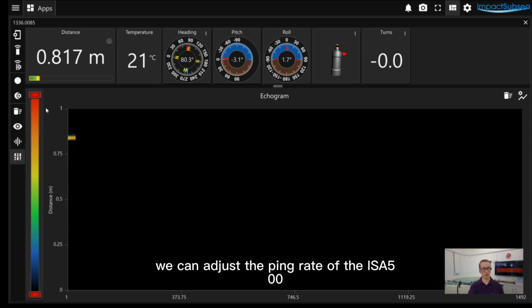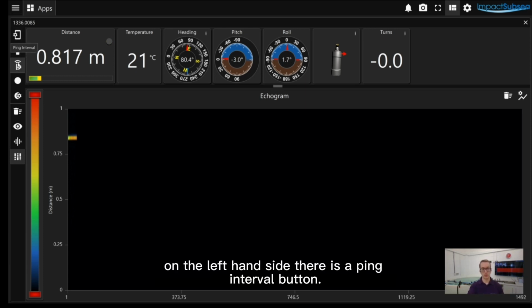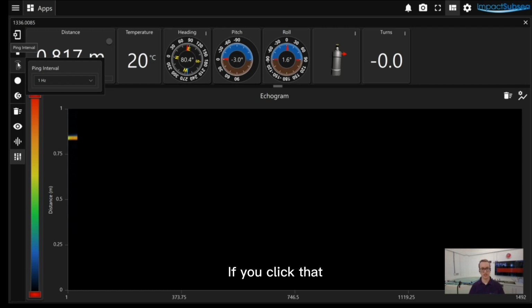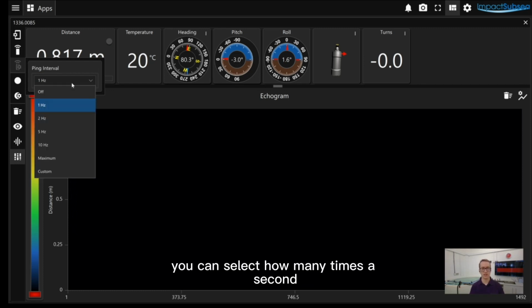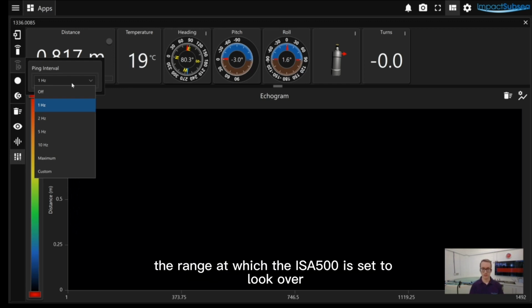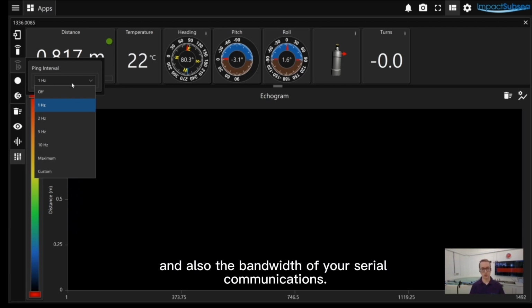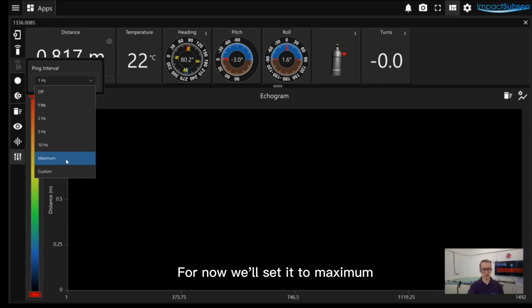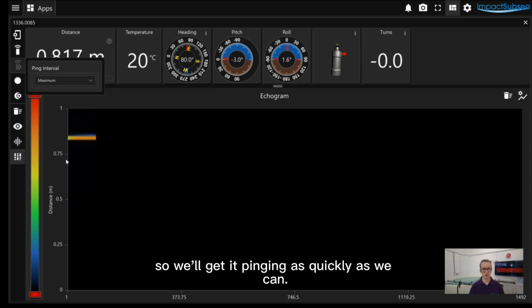We can adjust the ping rate of the ISA500. On the left-hand side here, there's a ping interval button. If you click that, you can select how many times a second the ISA500 should ping, anywhere from 1 Hertz to 10 Hertz or maximum. The maximum rate you can ping at will be dependent on the range at which the ISA500 is set to look over, and also the bandwidth of your serial communications. For now, we'll set it to maximum, so we'll get it pinging as quickly as we can.